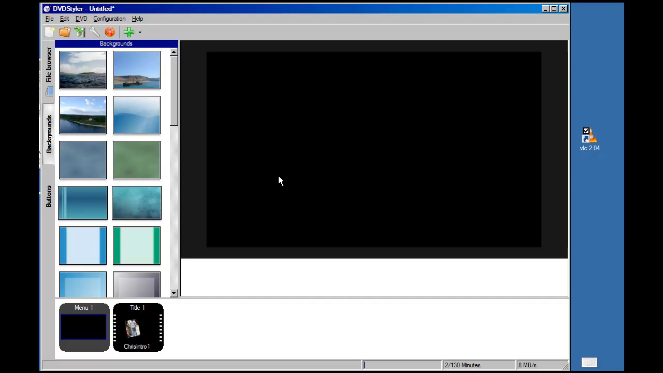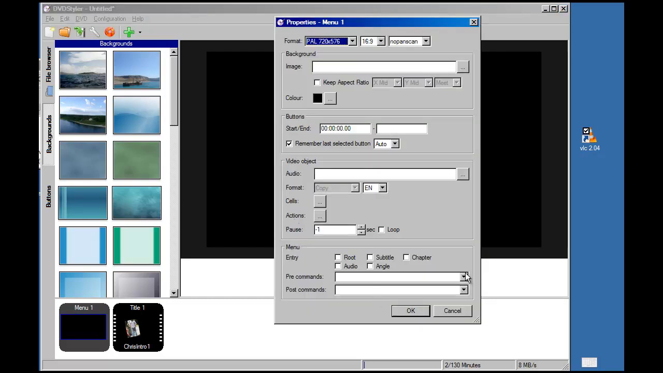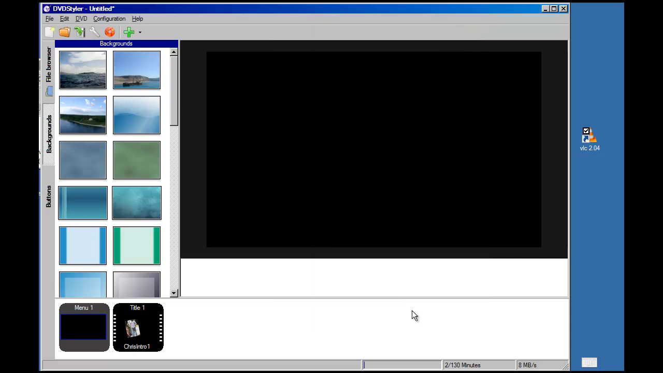Then I right click on my menu, see its property. As a pre-command, I use jump title 1, which means that when your DVD is inserted into a DVD player, it'll merely start by playing my video title 1.